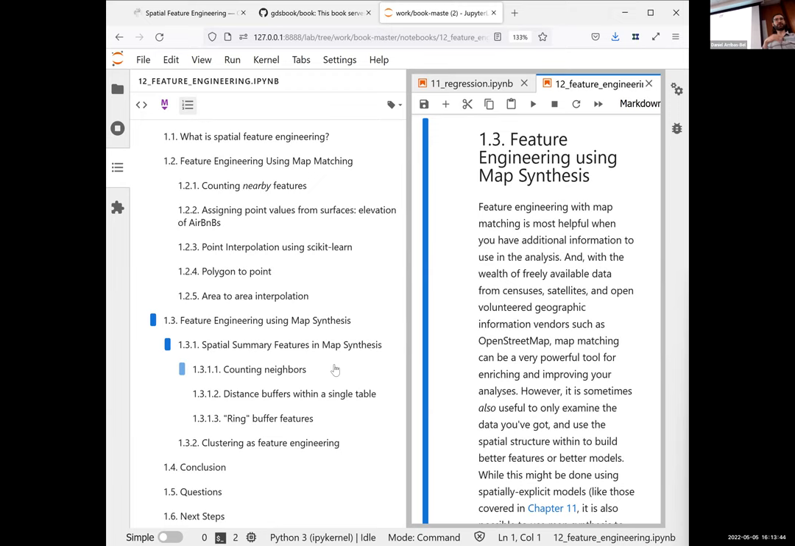So the simplest possible one is counting neighbors. There's a big catch with counting neighbors: you have to define what is a neighbor, and that may or may not be easy or straightforward. In some problems, it's very straightforward. In others, it's a bit trickier, and it's much more of an arbitrary boundary that you have to draw. Another one that urban economists love is this idea of rings and buffers.